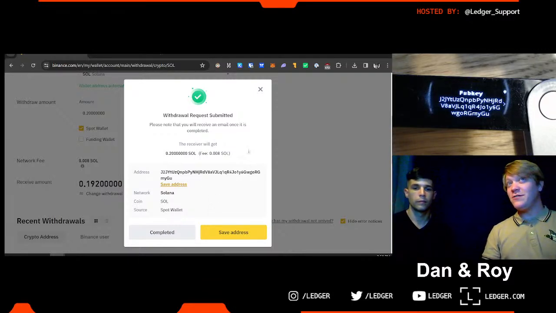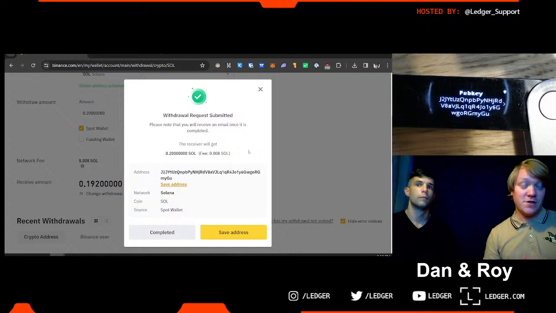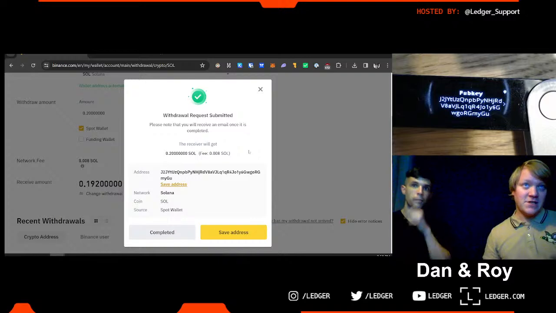Now, normally Solana is extremely fast, and I'm really talking about seconds. But it may take a little bit longer when you're withdrawing from an exchange. So if you're withdrawing from an exchange and you're noticing it's taking some time, that would be the exchange still processing it at that point.